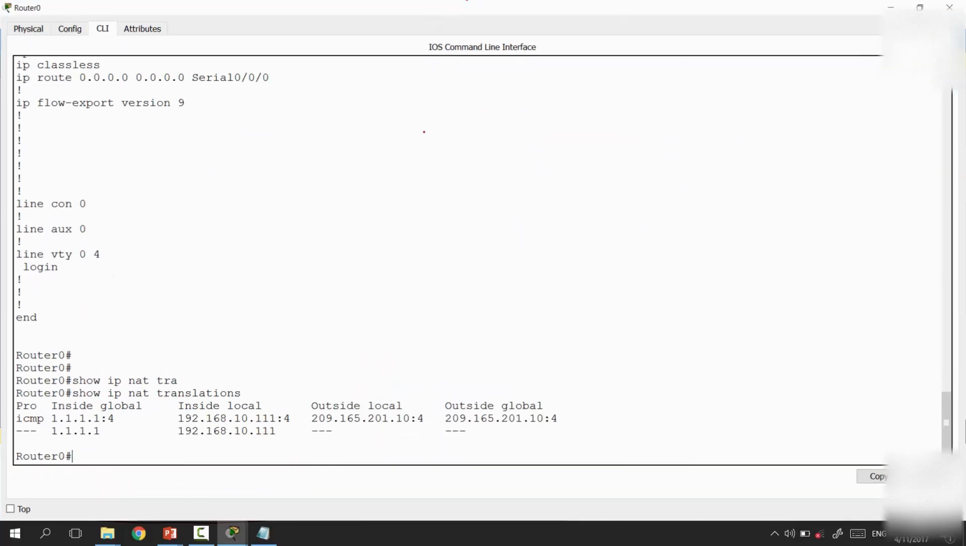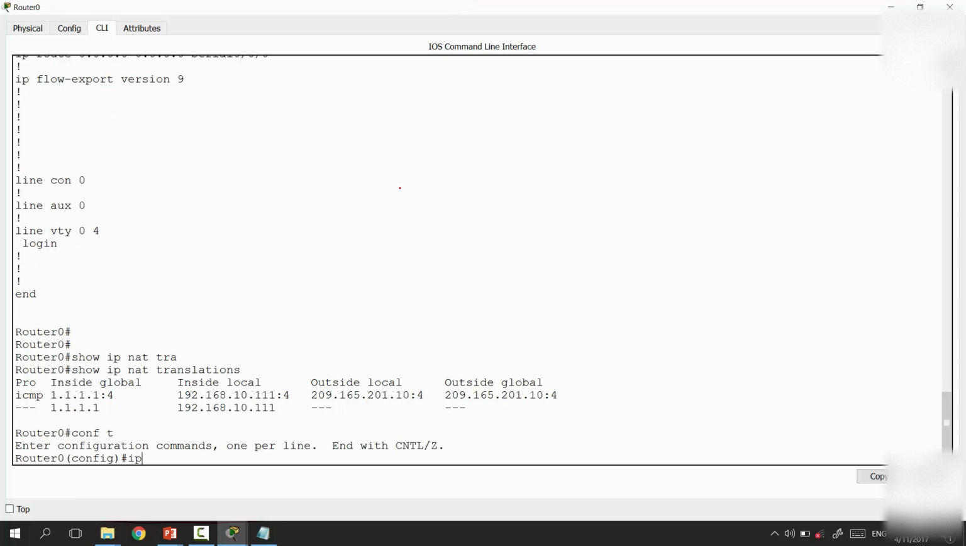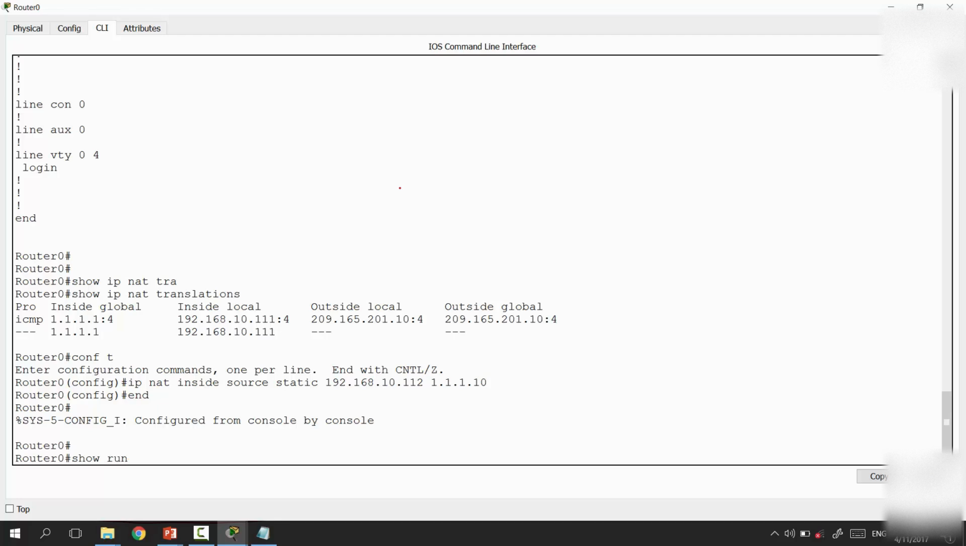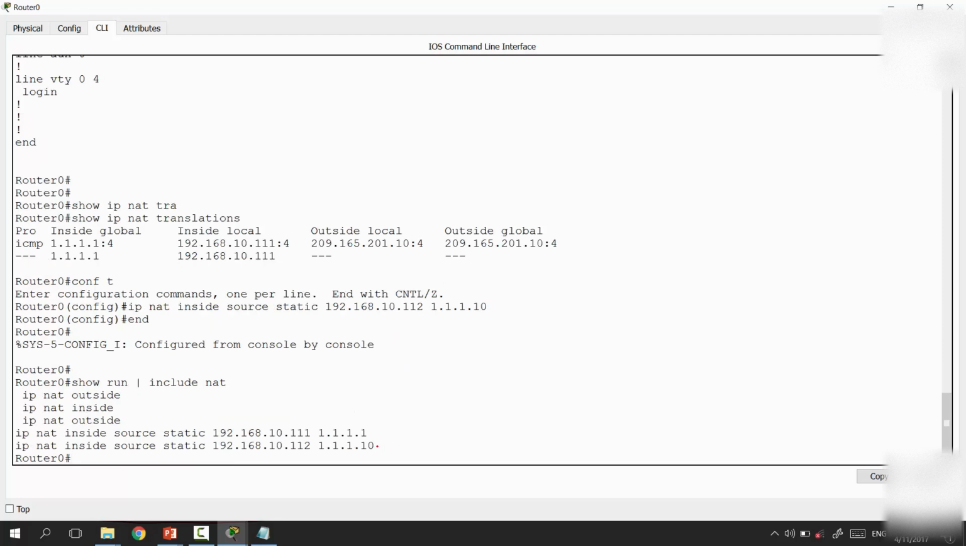In router 0, we'll configure our NAT inside source static, and then we have to provide the IP address of our second computer, and its inside global IP address will be, for example, 10. And then we have to take a look at the running configuration file, including the NAT, so that we can see here that we have a new translation, which will be done especially for this computer, which has the IP address 112.